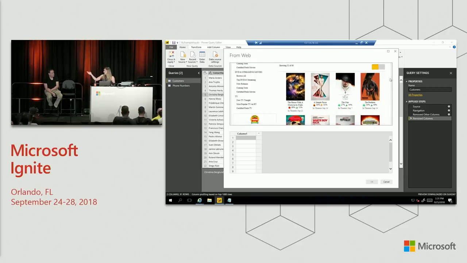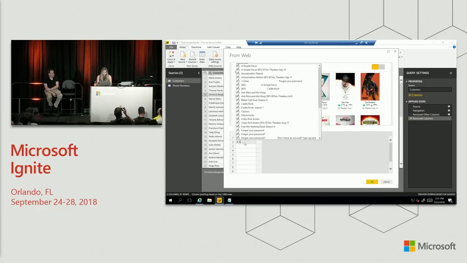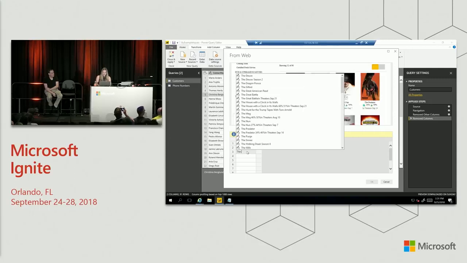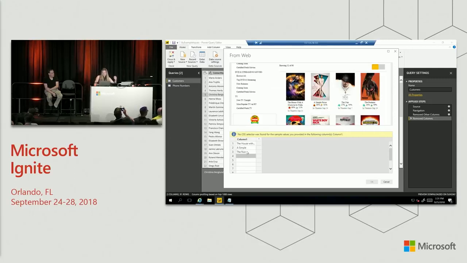But I want to get the movie title, I want to get the popularity, and I want to get when it's being released. So all I have to do inside Power BI is basically type in The House with a Clock in Its Walls. I need to get a second example, A Simple Favor. And Power BI, oh man, should have gone ahead and just pre-populated the rest of the titles, but for some reason, the CSS selector was not found, and honestly, I have no idea why. So let me try bringing another column in and hoping for the best. And let's see if this is going to work.